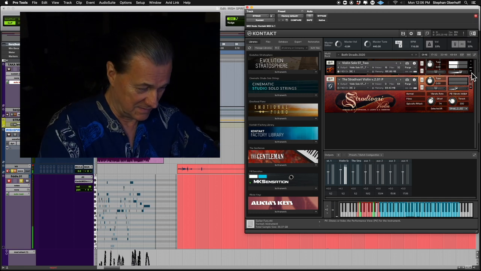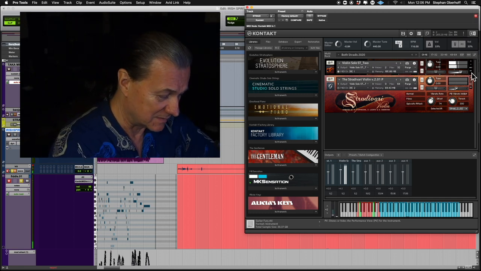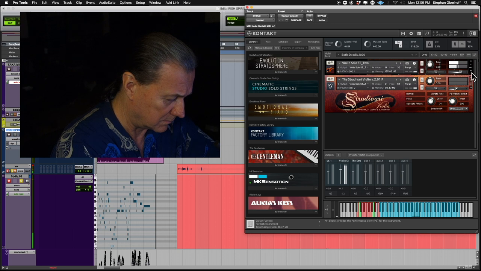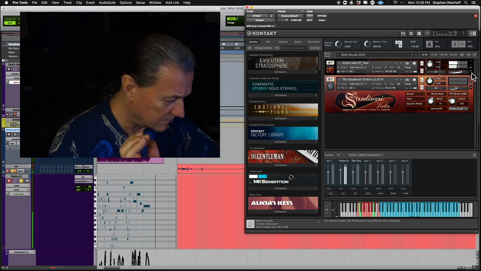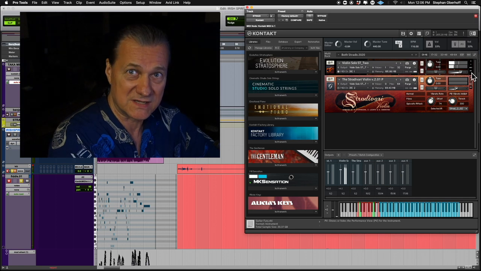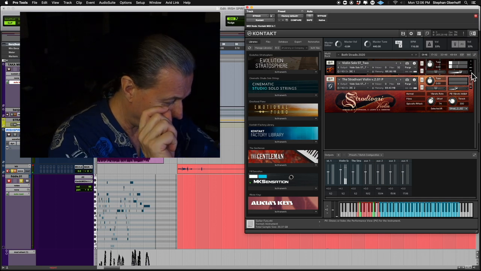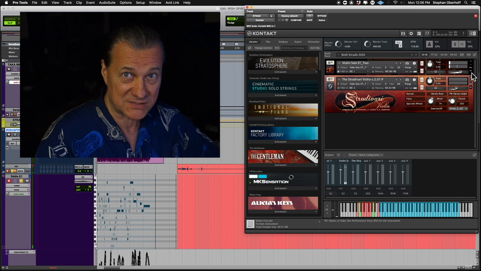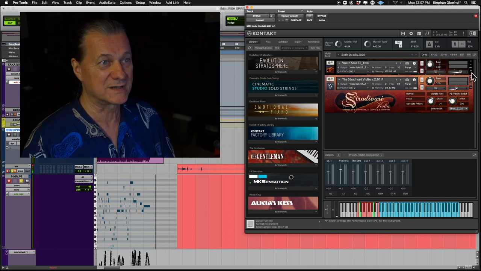I forgot to mention, there you have it, it can do double stops. Also, like the cello, this plugin has a beautiful release. Here we go. That's natural sounding. It's an unbelievably realistic instrument.